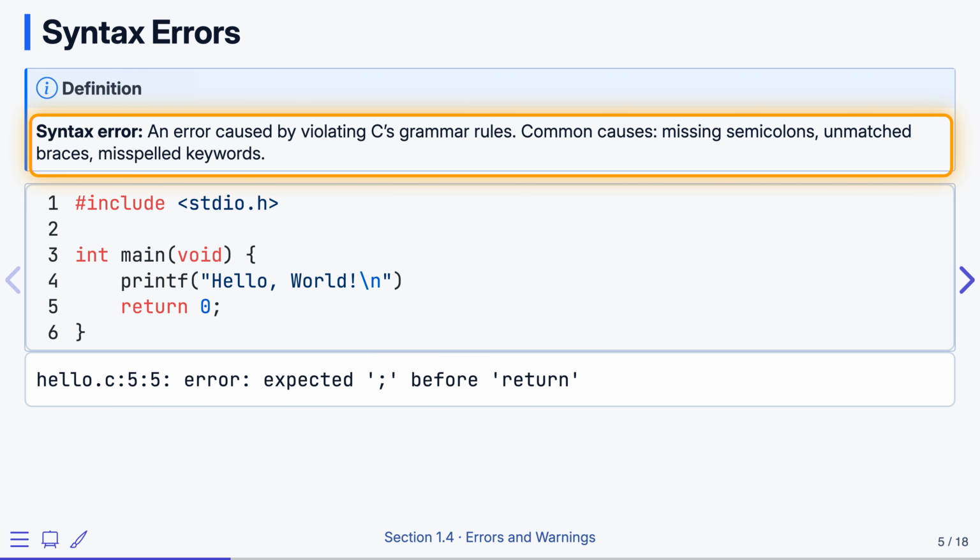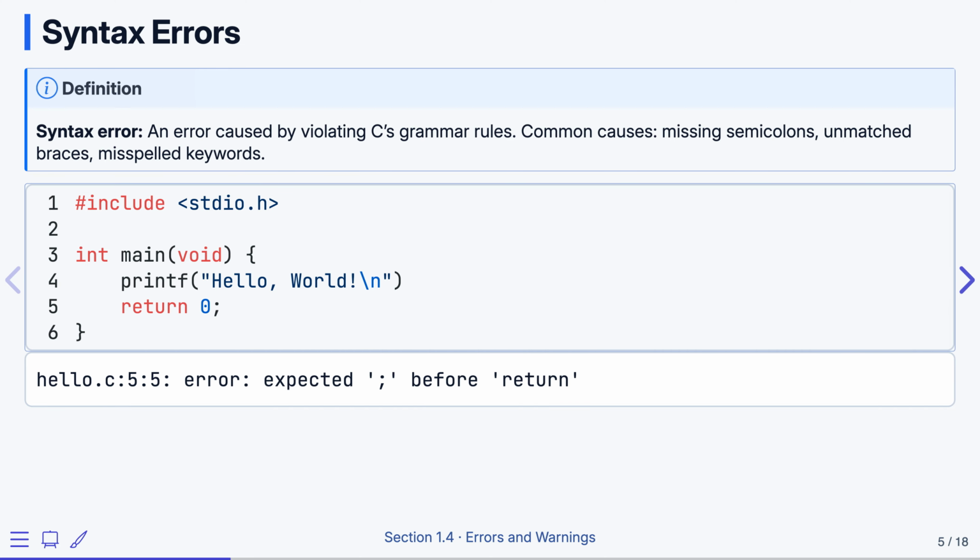A syntax error means you broke C's grammar rules. Common causes are a missing semicolon, an unmatched brace, or a misspelled keyword. This program is missing a semicolon after the printf call. When you compile it, GCC says: hello.c, line 5, column 5, error, expected semicolon before return.